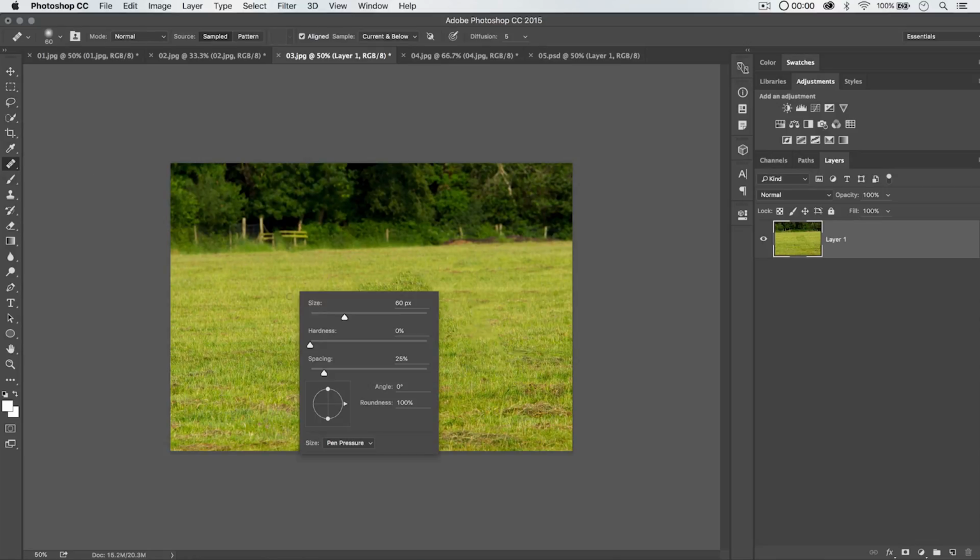We're going to go healing brush. We're going to right click. We're going to make the healing brush pretty big. I like to make the edges of my healing brush very hard. All right, something like that.